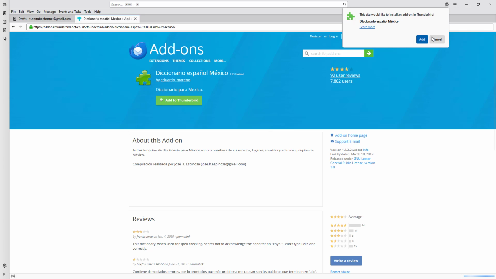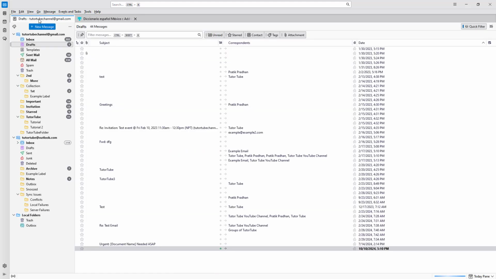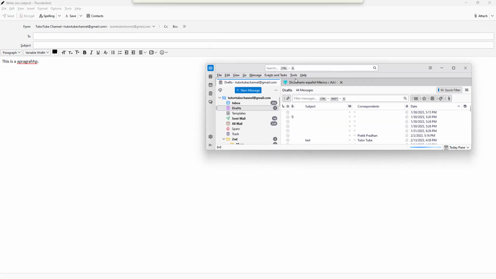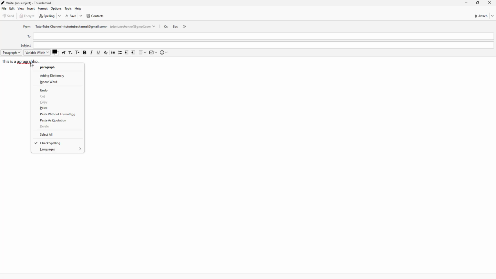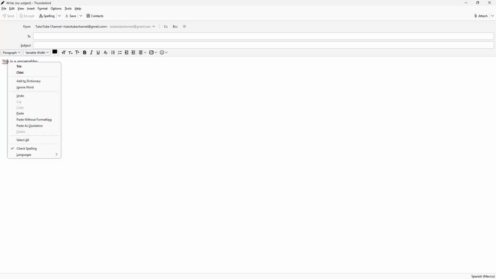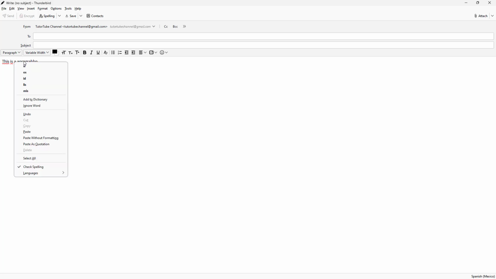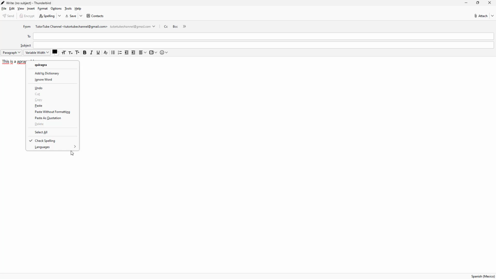So once you do that, you can simply go ahead and add this, and you can see that the dictionary has been added. So now let me go over here onto this particular mail. I can right click and then go to languages, and I can change it to Spanish as well, as you can see right here. So I can check both, or I can only check one, and once I check one, you can see that it actually changes it into Spanish right here.